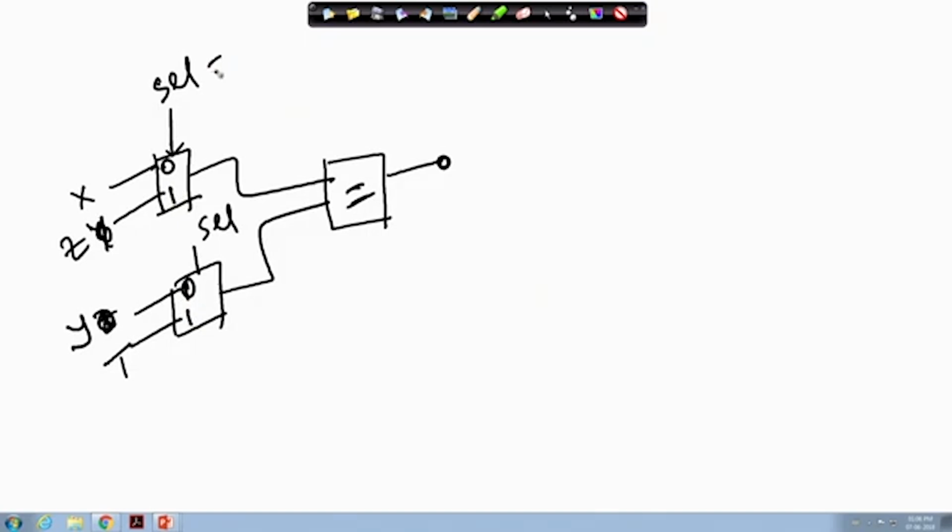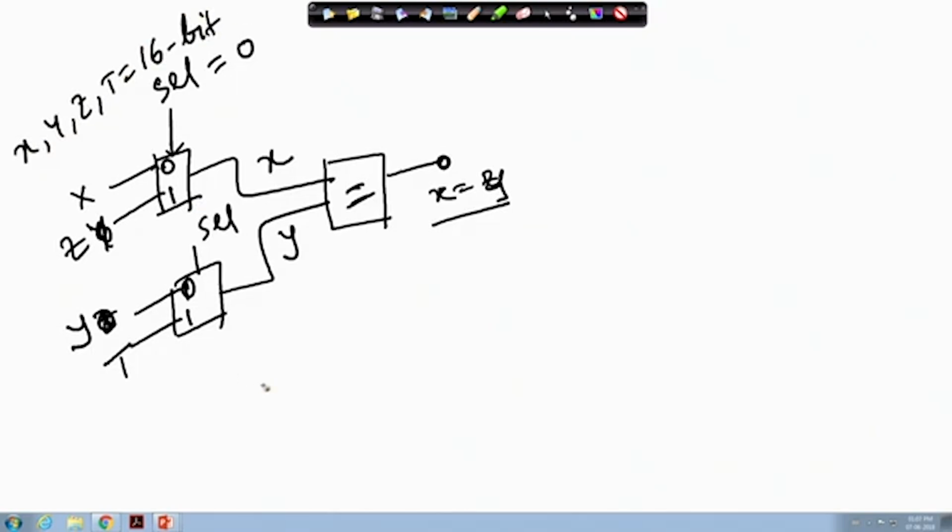Whenever this select equals 0, from here it will select x, from here it will select y, and it will compare whether x equals y. If I consider x, y, z and t, each of 16 bit, then this is 16 bit, this is 16 bit, and this is 16 bit too.